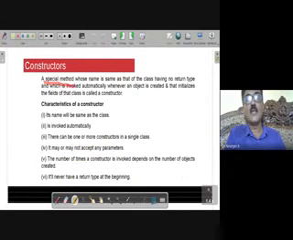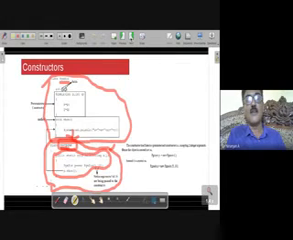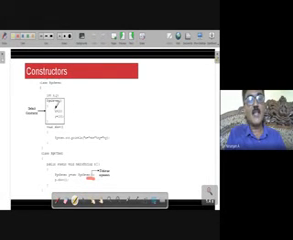A special method whose name is same as that of the class, having no return type, and which is invoked automatically whenever an object is created. And what it is doing, what is the job that is being done here, what is happening inside? It is trying to give values to x and y.